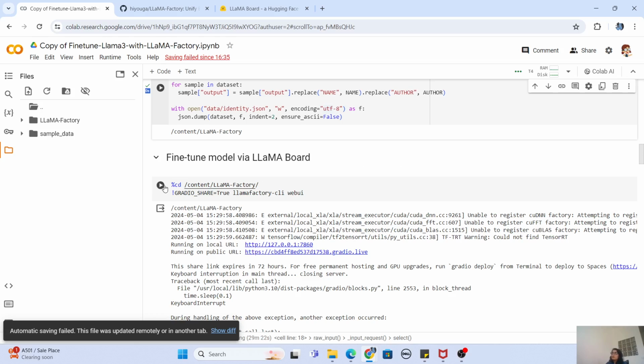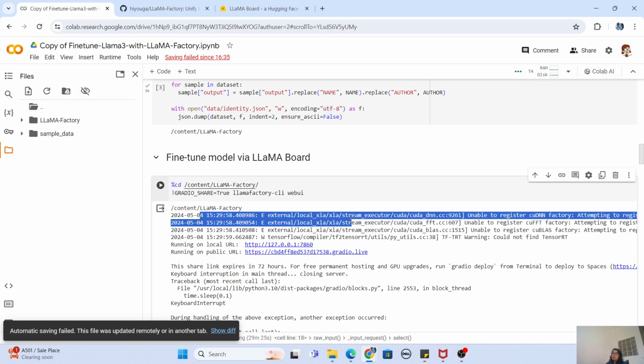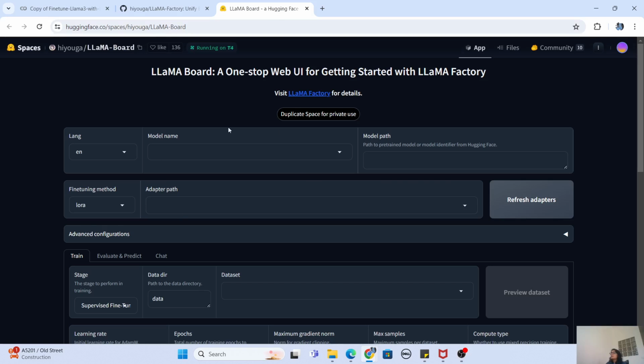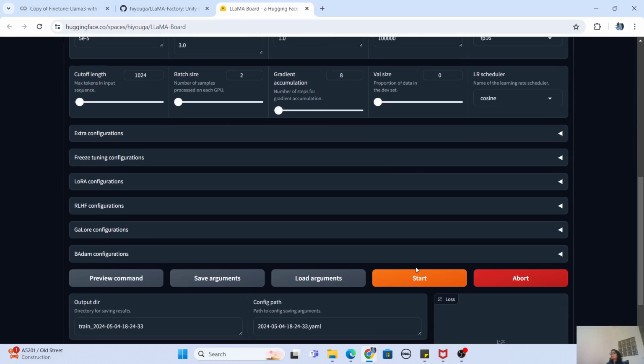Now if you run this cell, guys, you will see that certain logs are going to appear, and it is going to give you a public URL. Now if you open this public URL, obviously now it's not working, so it will not open, but once this cell starts to run, you will actually get the exact same user interface as that of the HuggingFace LlaMa Board space, which I am just showing you right now. And from here also you can select your model, what you want to train, do a certain configuration, and you can finally press this start button and start the training.